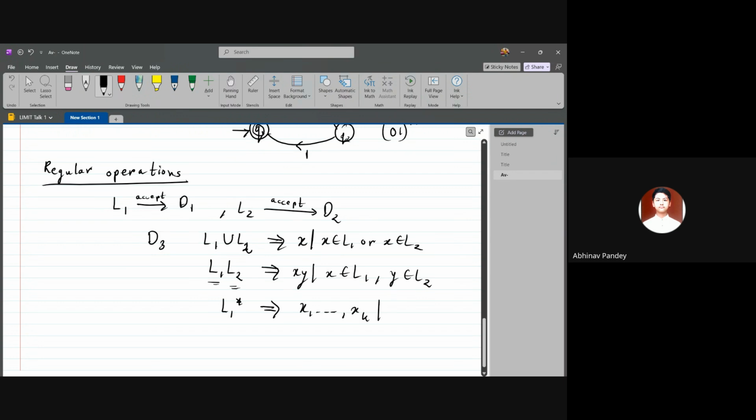So can you please repeat after D2 and D1 part? D3. Yeah, sure. So take L1 to be a language that's accepted by the automaton D1 and L2 to be a language that's accepted by the automaton D2. And you are given the task of creating an automaton D3 that accepts any of these regular operations performed on L1 and L2. So maybe L1 union L2.